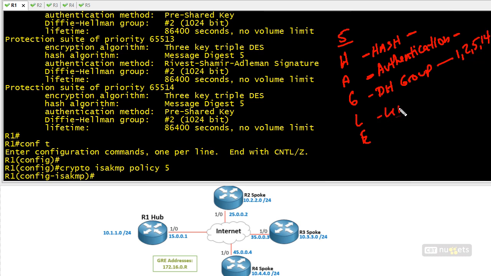The L is for lifetime. How long do we want this IKE Phase 1 tunnel to stay up? And the E is for encryption. I'm just going to do the short version of it there. And the encryption is what gives us our confidentiality. That puts the private inside of virtual private networks. And so for that, we can use triple DES or AES. And with AES, there are several flavors. And that's all for IKE Phase 1.